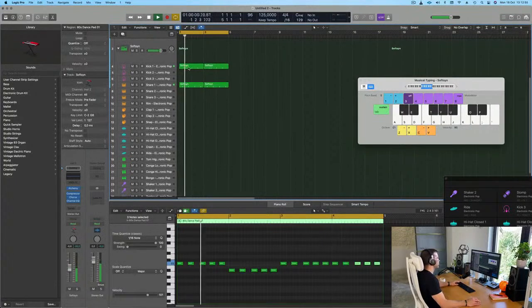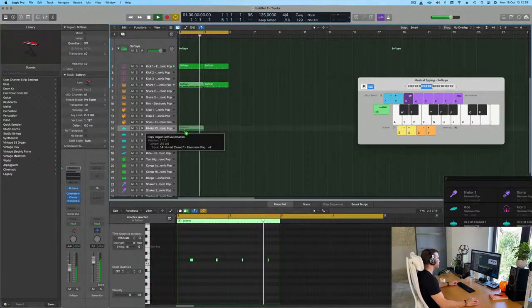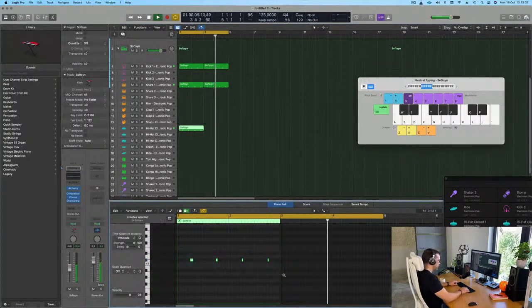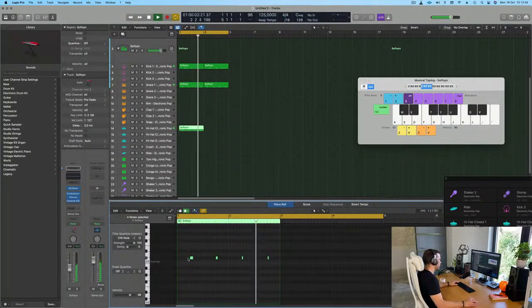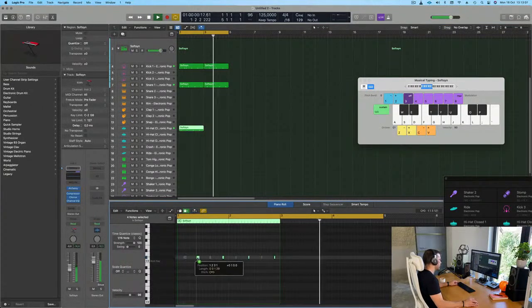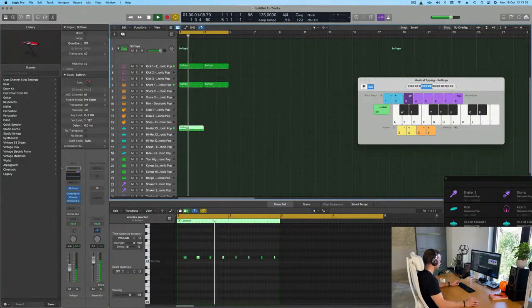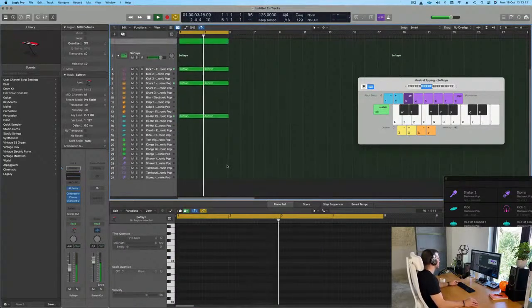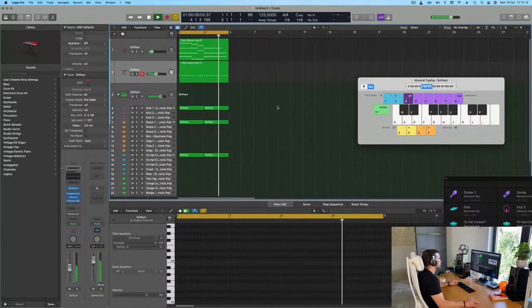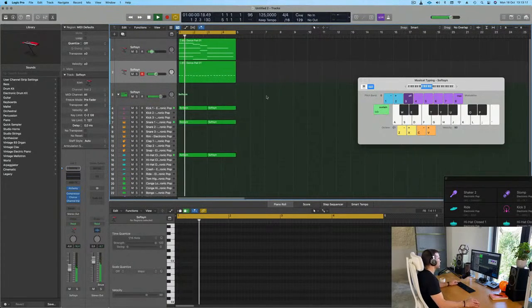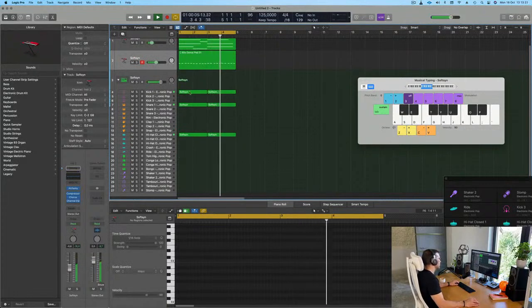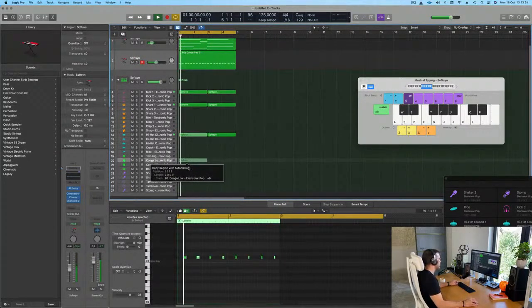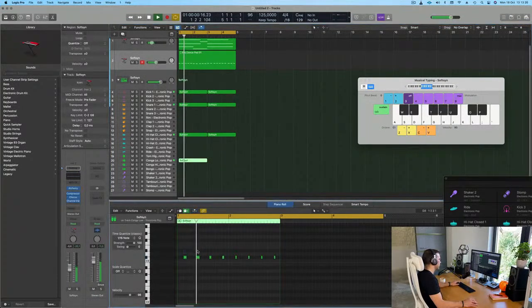I'm gonna continue a little bit in the percussions here. Try to develop the groove a little bit. Of course, some hi-hats, also congas in there. Let's funk it up a little.